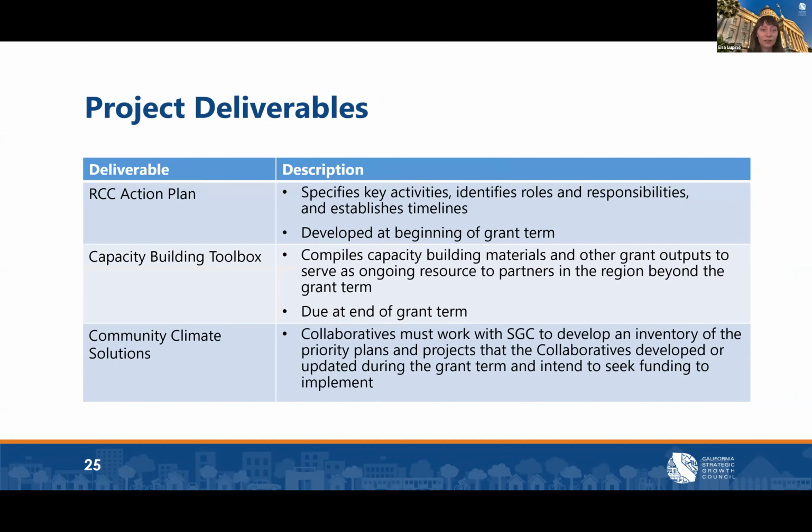Okay, so these are the project deliverables. We will ask for applicants to develop an RCC action plan that will specify key activities, identify roles and responsibilities, and establish timelines for the collaborative's work. Grantees are going to be developing this at the beginning of the grant term to have some visibility over the plan moving forward over the 3 years of the grant term.